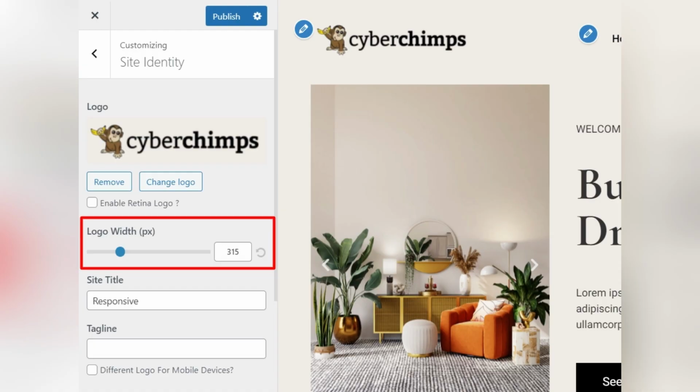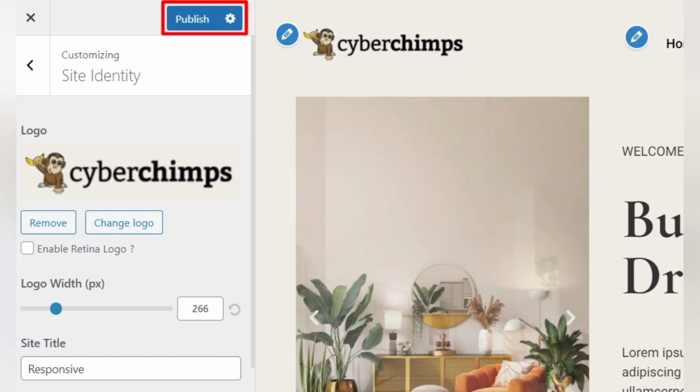To adjust the size, simply grab the logo width slider and drag it to your preference. You can adjust the exact size in pixels and instantly see a live preview of those changes on the right side of your screen to ensure it fits perfectly with your overall site design.